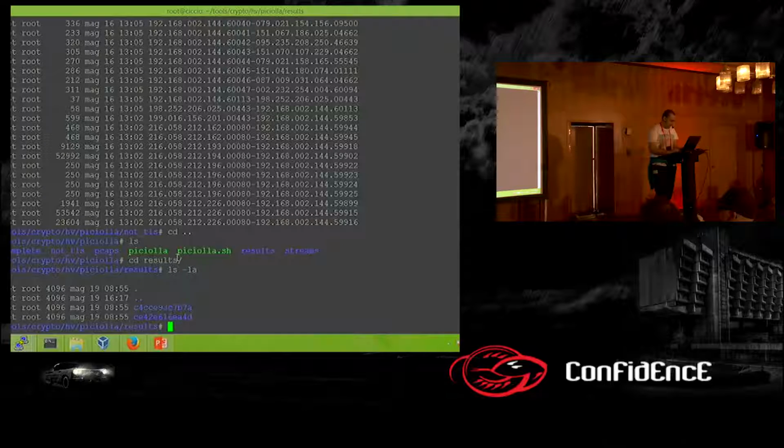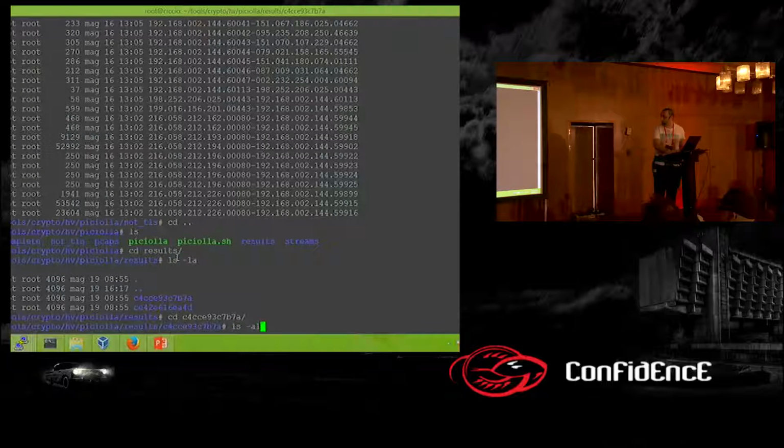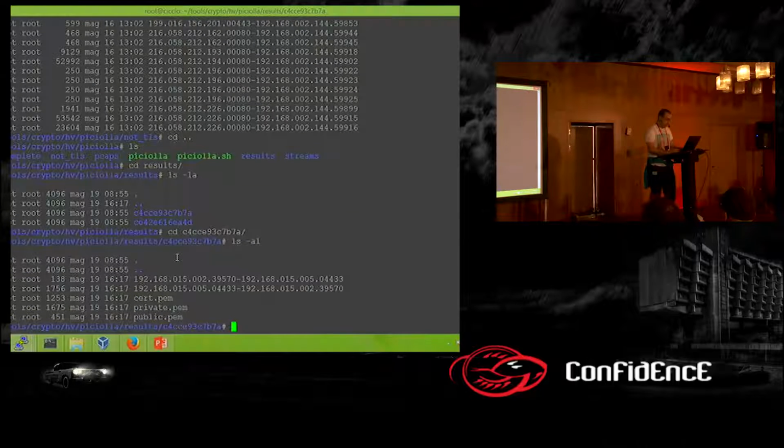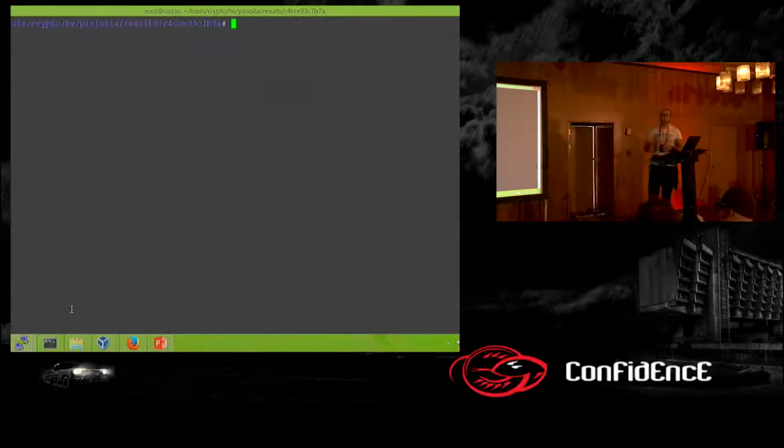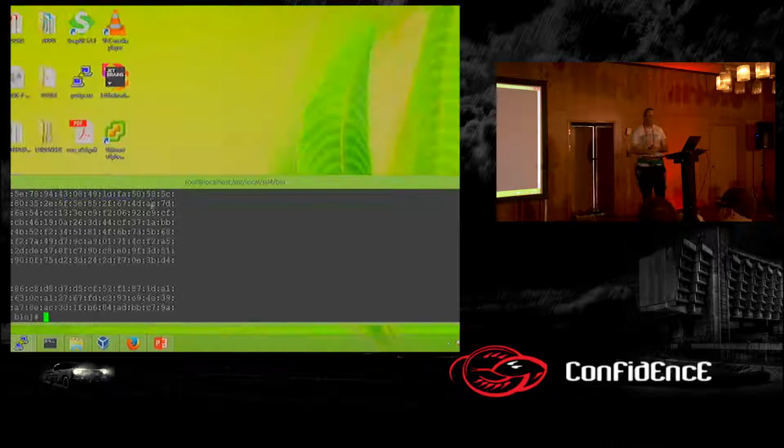And inside the result directory, you can find two directories. This means that the tool was able to recover two different keys. And inside each of these directories, you can find the two files representing the communication from the client to the server and from the server to the client, and of course the certificate, the private key, and the public key that it was able to derive.